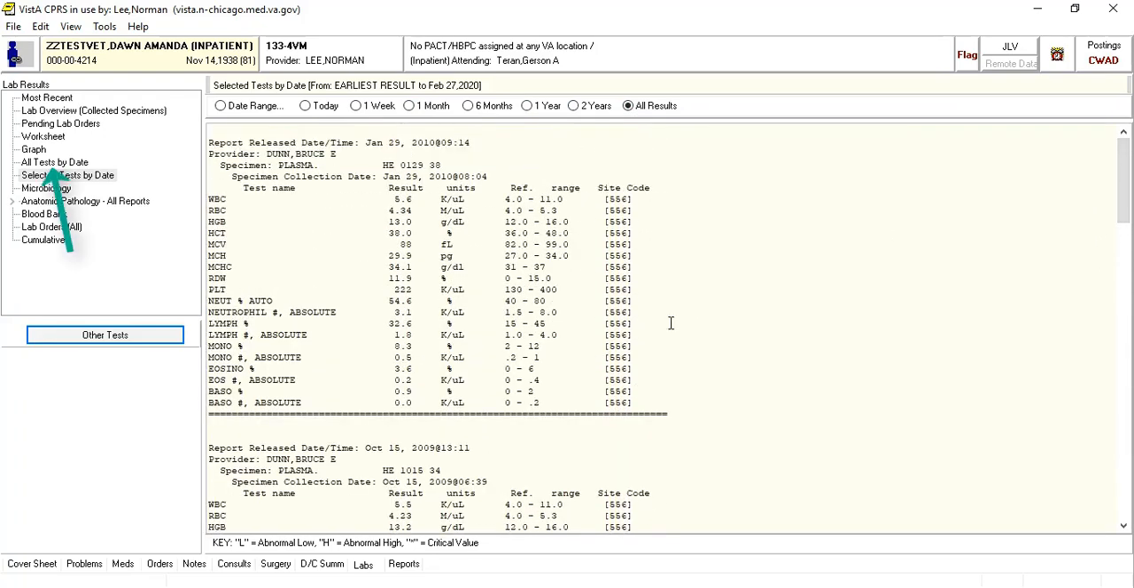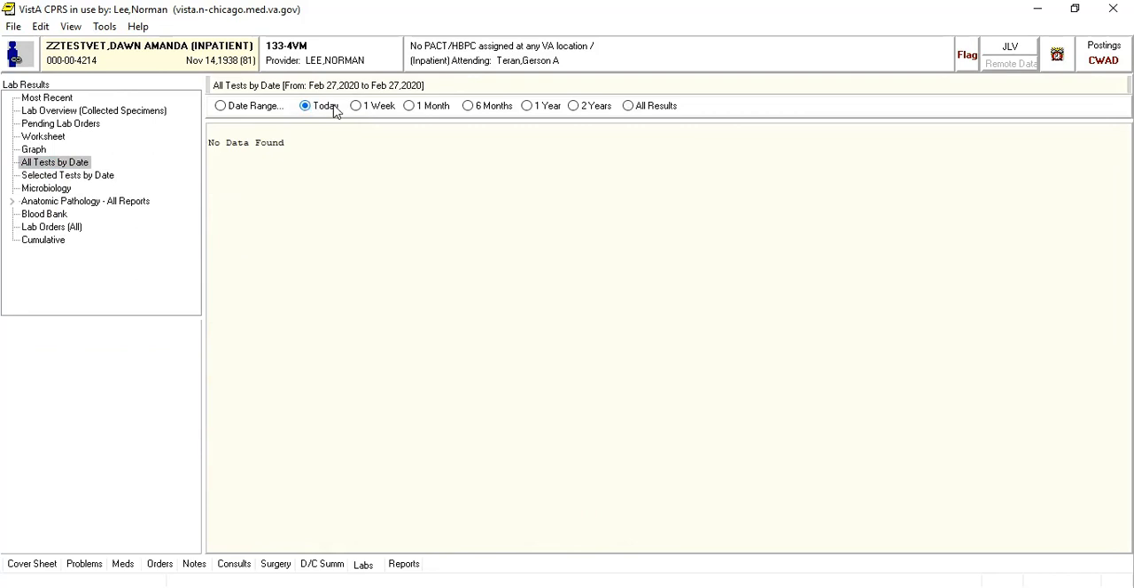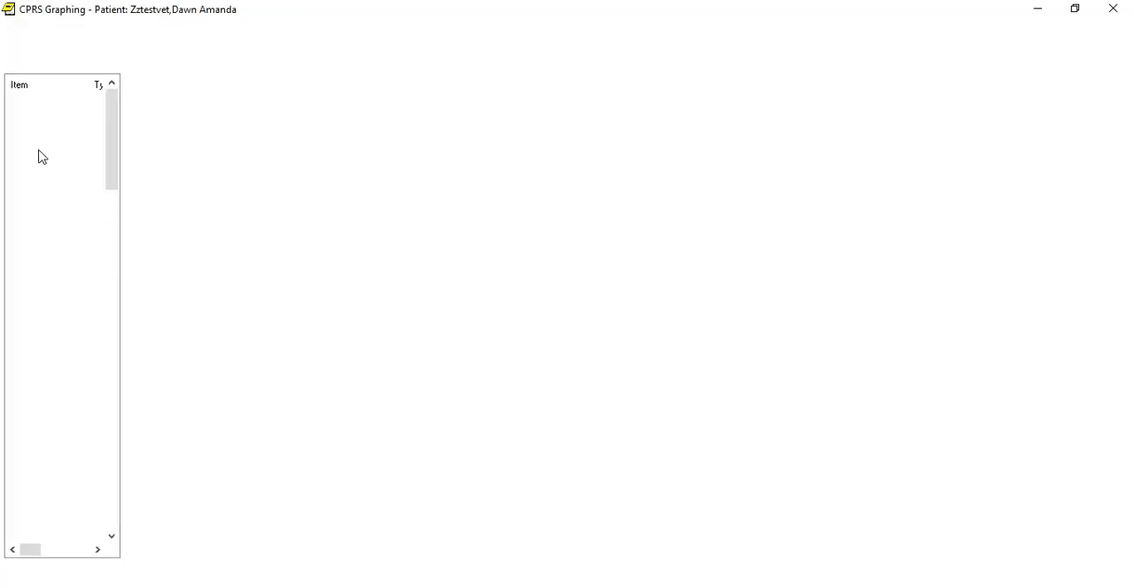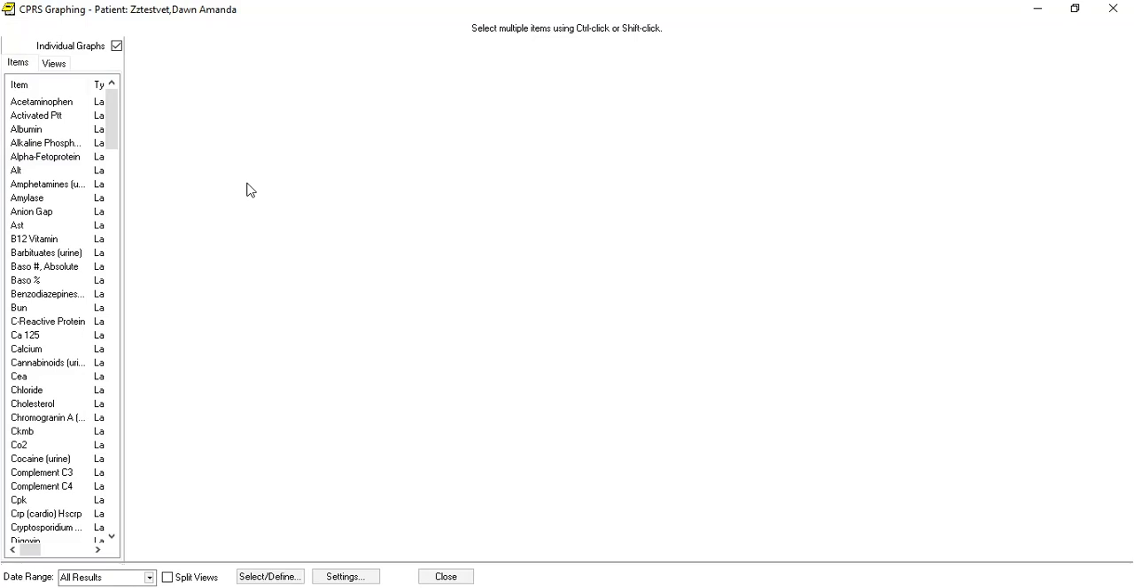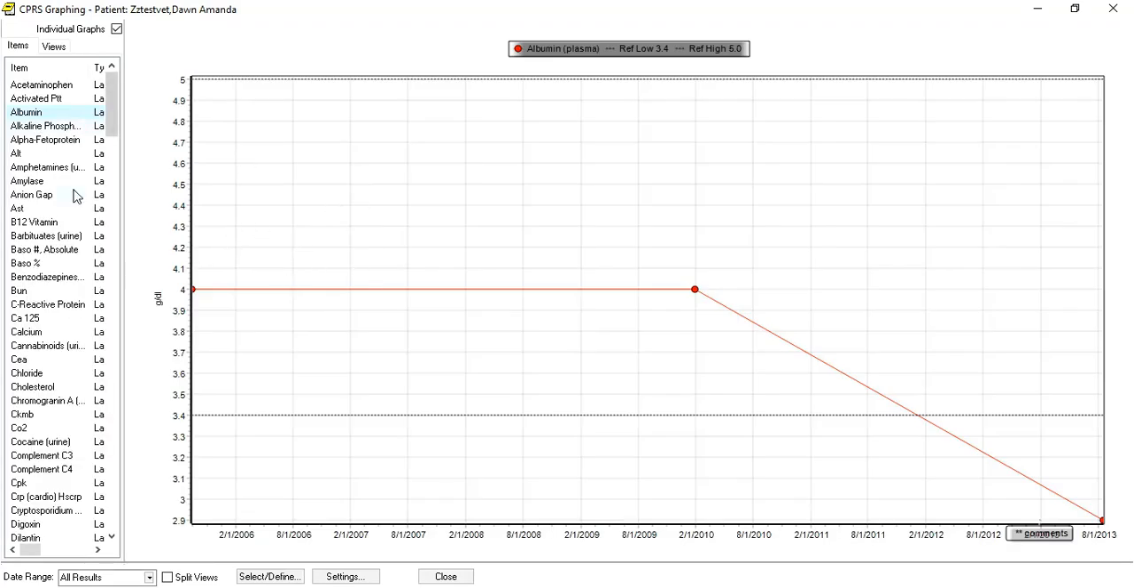Also, this all tests by date, if I want to see just today's lab results, I can click on today. If I want to see all that have been done within the last 30 days, I can click on 1 month. Again, you can do that up to 2 years or all results. You can also graph on this tab. You just pick your selection, and then it'll graph it from there. Typically though, the most helpful is this all test by date and select test by date.